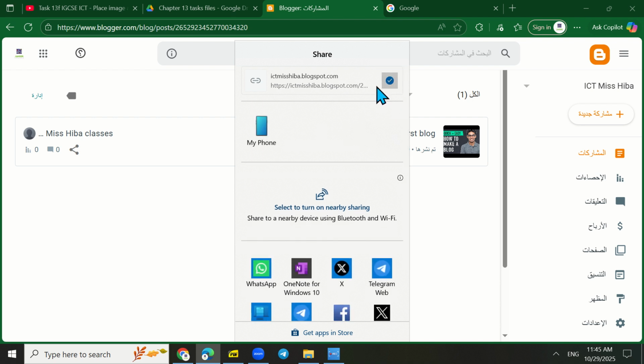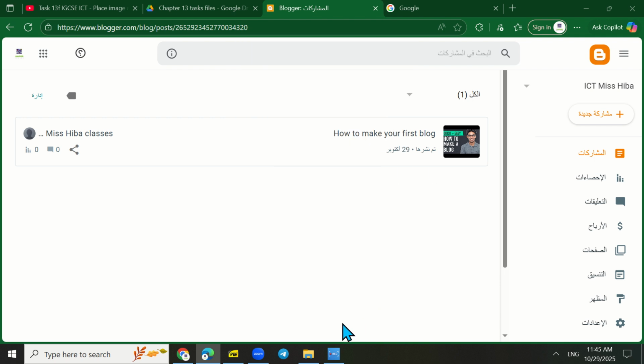Now I copy it. I can publish it immediately to my WhatsApp or Telegram if I connect them with my laptop. But for now, I just copy the link and I can paste it anywhere. I can paste it in the chat. I can paste it in WhatsApp. That's all about how to publish a new post and how to make a blog title.